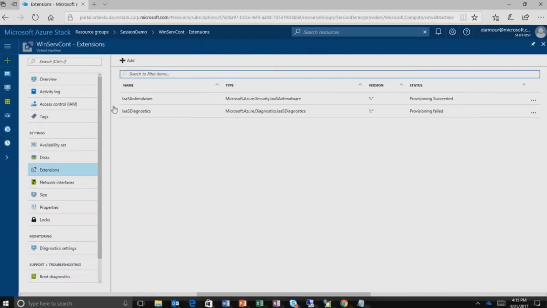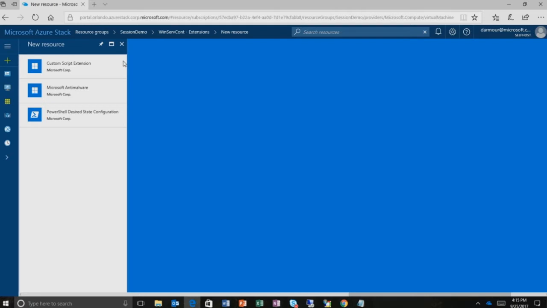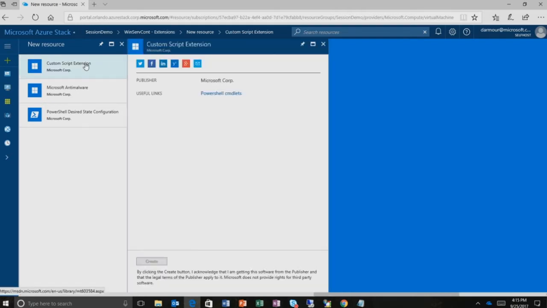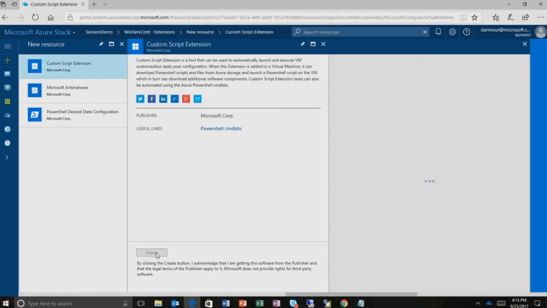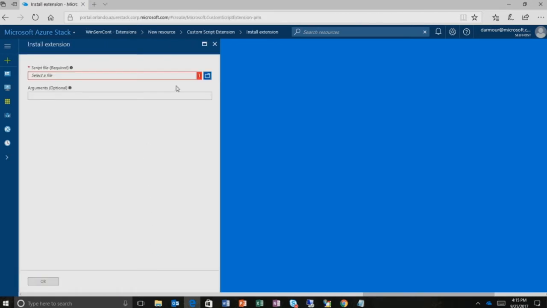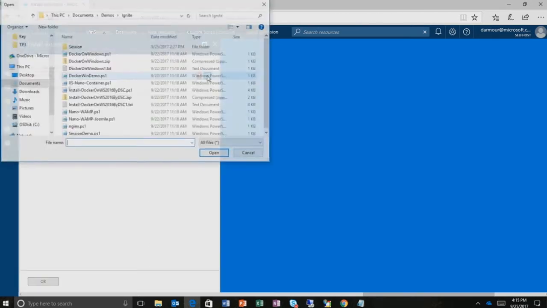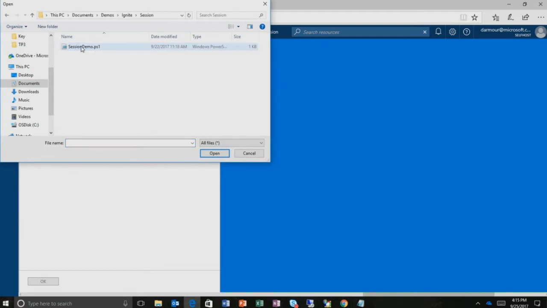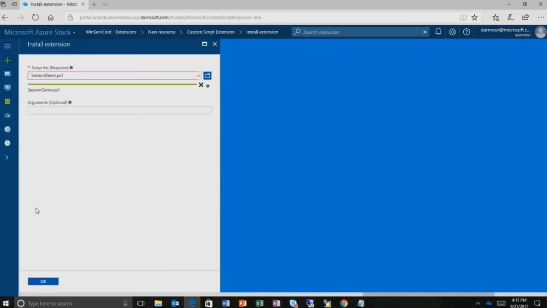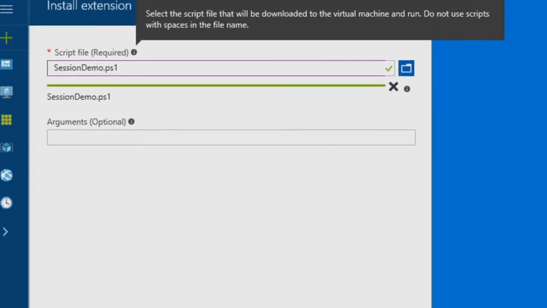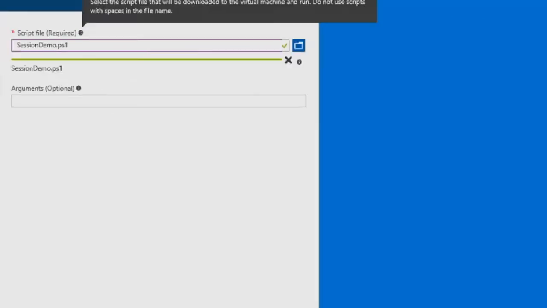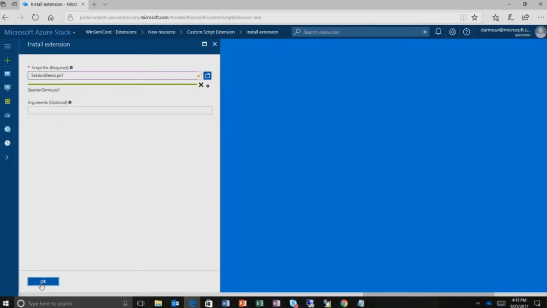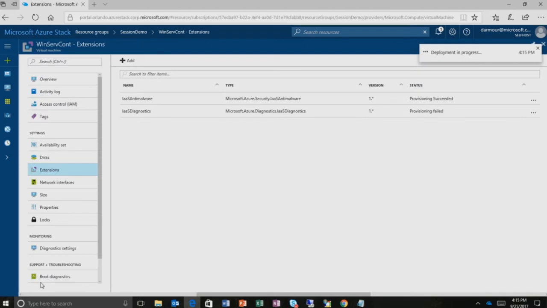Now I'm going to do the same thing with a custom script. Now I'm not going to tell you what the custom script does right away, because it takes a little while for it to run. So I'm going to go ahead and kick this thing off. I simply pick the file that has the thing that I want to run. Session demo. I'll zoom in to show you what I've done, I think. So here's my session demo. All right, kick that off. Okay, that's going to take a couple minutes to run.